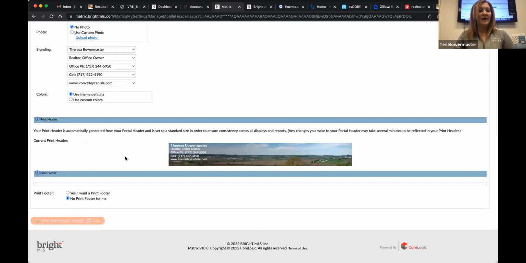Moving down. When they print something, this is what is automatically generated from the portal. It's set to a standard size. So if a client prints something, this is what is going to show, instead of them seeing other agents or simple little print things like your name that comes off of the MLS. This is the information they're going to see for you. Again, you can get as fancy as you want with this, or you can keep it basic. There are a lot of people that don't have anything set up, primarily because they don't know it exists, but it's really just up to you.